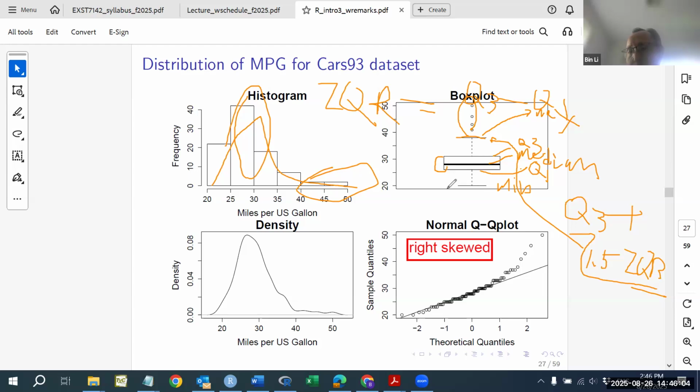And for the below, if we have observations less than Q1 minus 1.5 interquartile range. So in other words, if we have some data points which are below the box by 1.5 of the height of that box, then it will consider that as outlier too.